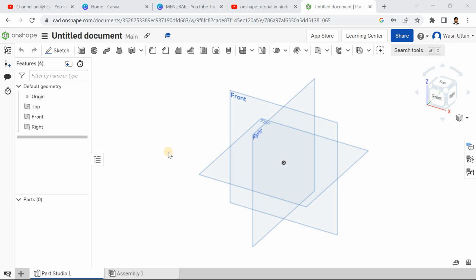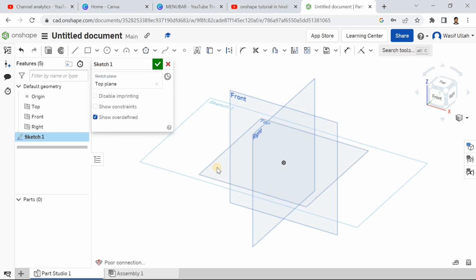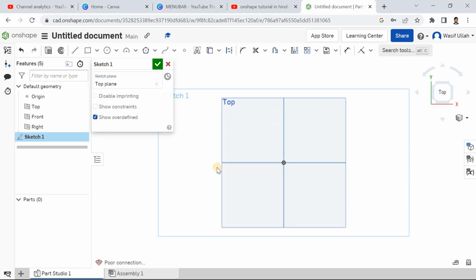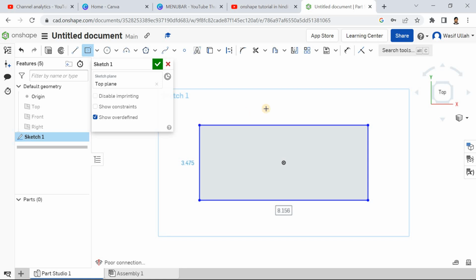Today let's talk about how we can create a simple model inside Onshape for beginners, right? So let's get started. I want to go for the sketch. You need to define a sketch plane, make it normal, switch off the datum planes. I will go for a center point rectangle like this.